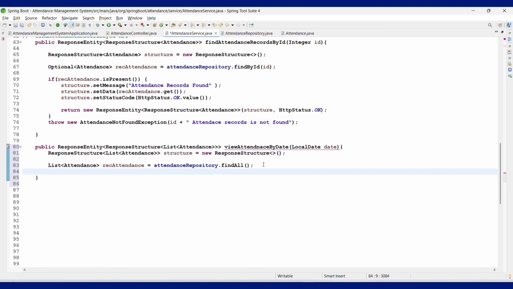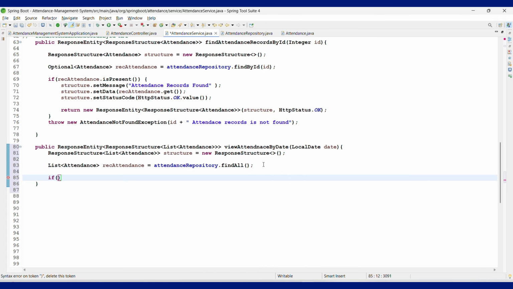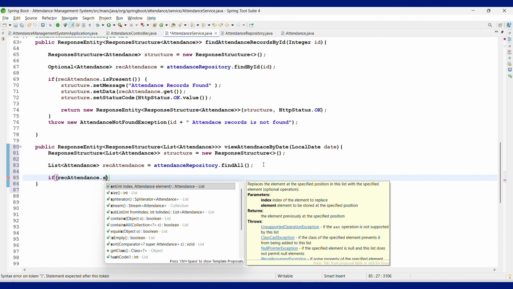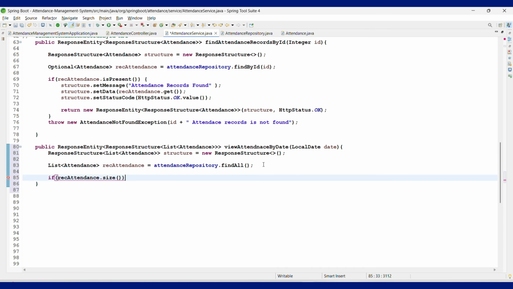After this, we have to check if receive attendance, what type is it? It's a list type. That means we already have a method called size. The size method is coming here, and the size is greater than 0. That means if the data is present, more than 0, then you have to give all the data.